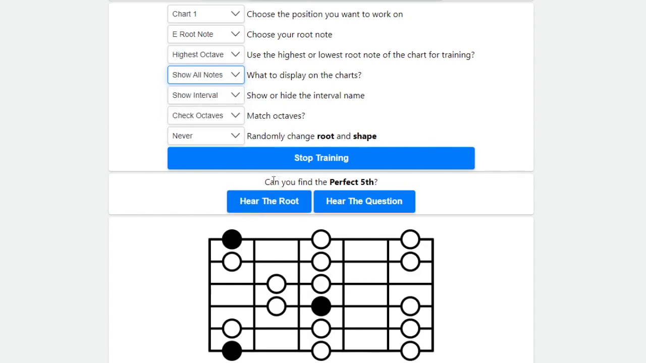Now the next thing you can see in this line is it's telling me the interval that I want to find. Now maybe you want to just purely rely on your ear. So what we can do is we can click that to hide the interval, and now it says, can you find the played note? Okay, so now I'm just doing this purely with my knowledge, my connection of the intervals against this root note.